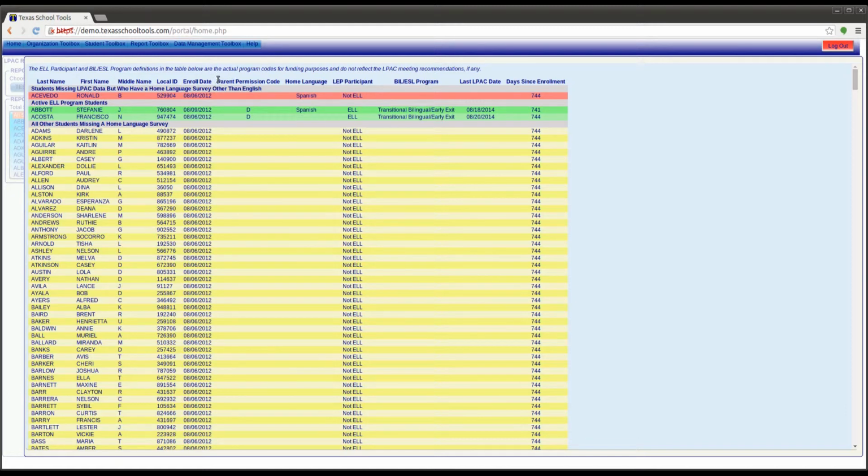the parent permission code that was returned on their parent permission request letter, the student's home language, which comes from the home language survey, whether or not they are participating in an LEP program, as either not ELL or ELL, and their bilingual or ESL program status. And this is the text that will correspond to either their bilingual or their ESL program that they are currently assigned to in their PEIMS codes. It will also show us our last LPAC date as well as the days since enrollment.